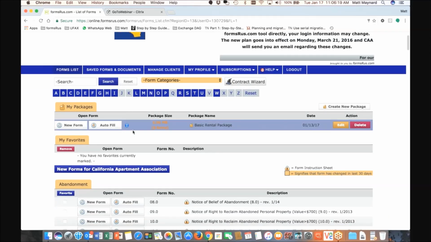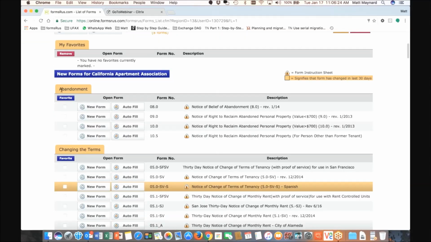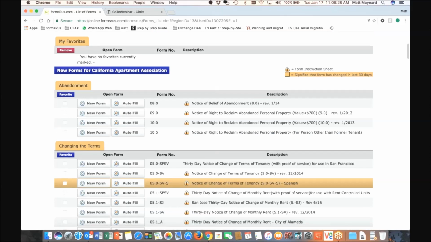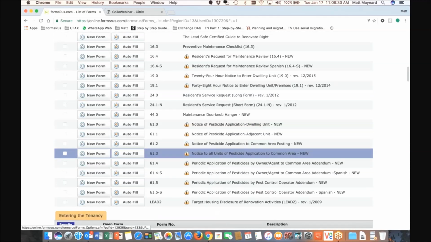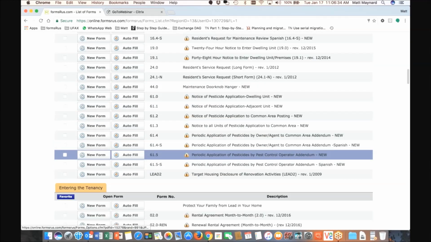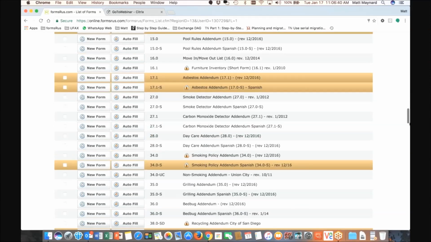So if you scroll down through it, you can just scroll like I am, and each little tan tab is a category. So these are abandonment forms, changing the terms forms. Here's maintaining and entering the unit, forms for that, right? So you can just scroll down and you'll see the massive list of forms that they provided for you to utilize in your business.